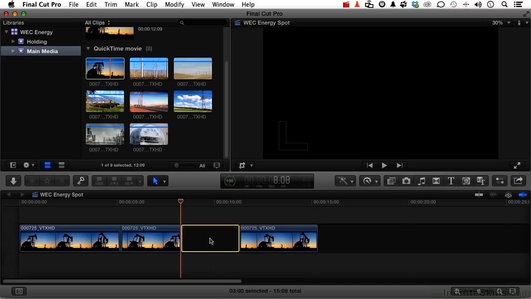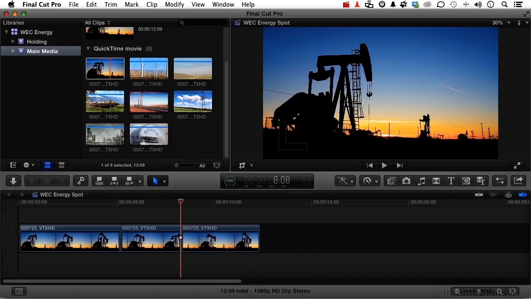Let's start by getting rid of this. Oh, we don't need that anymore. Press delete. Everything goes back together again, but we still have these cuts right here based on the Blade tool. How do we get rid of them? Well, it's very easy, actually.